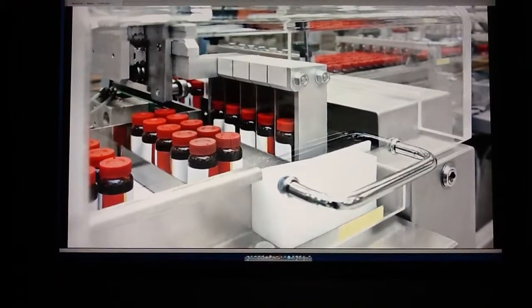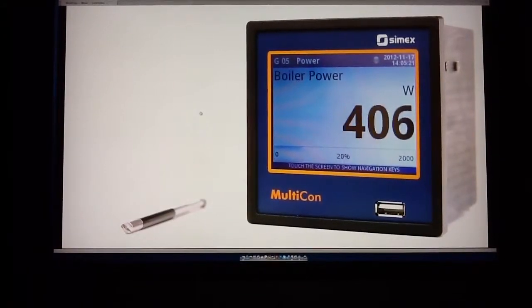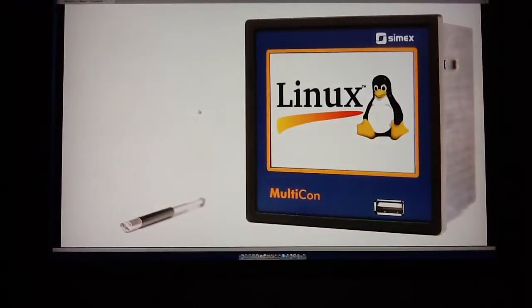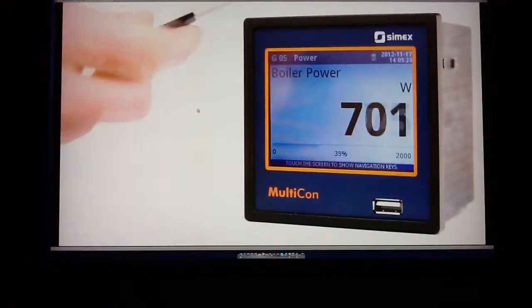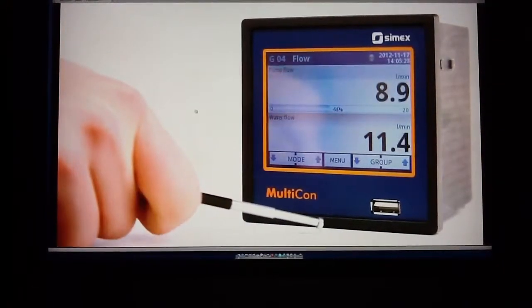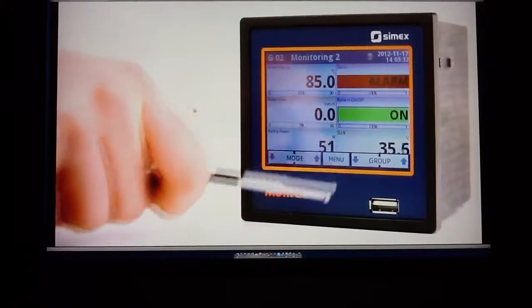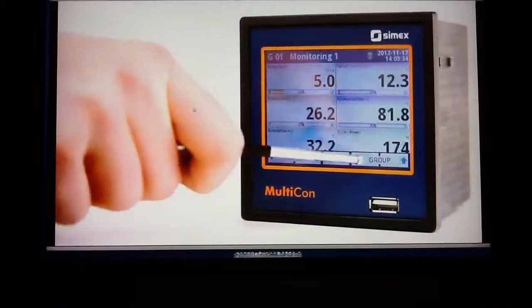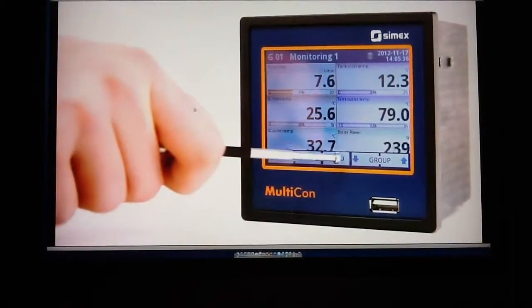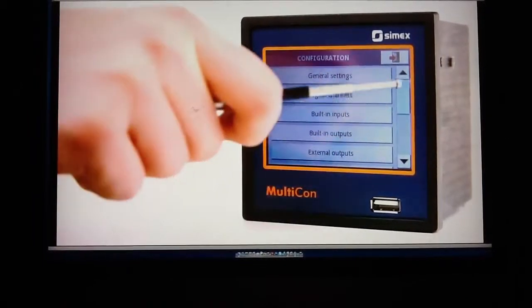system and pharmaceutical industry. The most important features of Multicon CMC99 are Linux operating system, 3.5-inch LCD touchscreen display, 1.5GB of the internal memory for data recording, USB port for downloading the recorded data and updating the firmware with the new features. The popular communication interfaces such as Ethernet and RS-485 with Modbus RTU protocol.